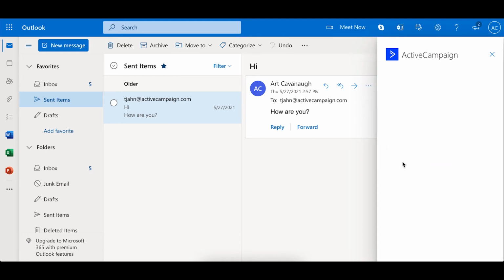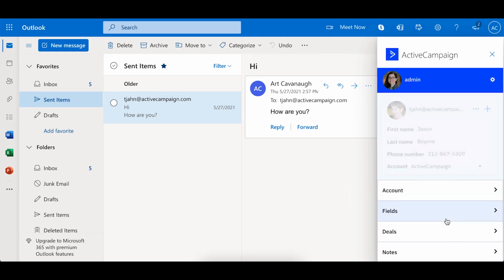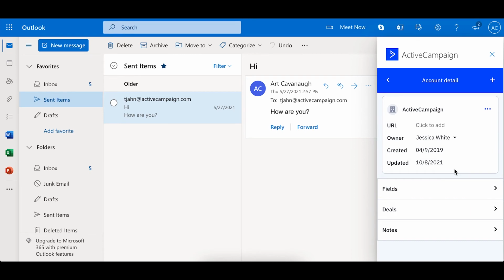Once you have it installed in your Outlook, a little blue ActiveCampaign icon will appear on emails. You click that, and you are now shown in the right side panel all the information about that contact from your ActiveCampaign account. What we've updated this month is the account information. This is really cool now. You can see I have this contact in my ActiveCampaign account, and they have an account. So when I hit account, I can now see and edit all the fields, deals, and notes for this account.